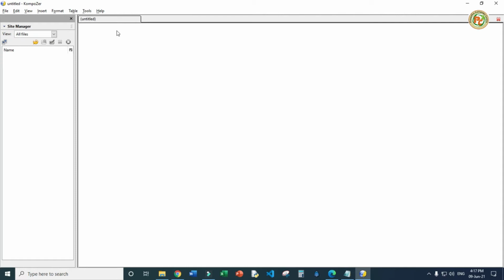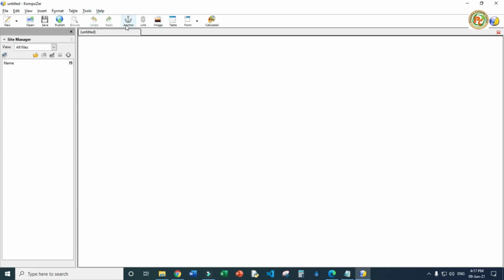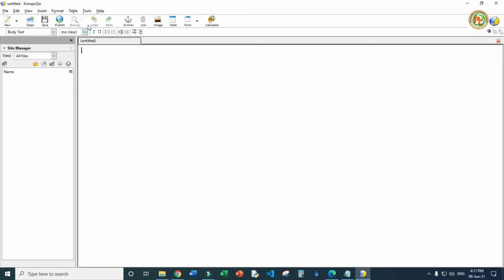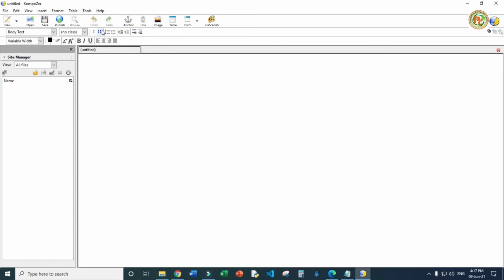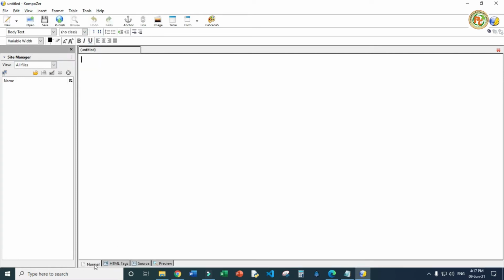Now if you want to bring it back again, simply move to the window, view menu, then go to show and hide. Now click composition toolbar, so you can see the composition toolbar is activated now. After that we are going to show format toolbar 1. So this is called format toolbar 1, it is now displaying. Now after that we will see format toolbar 2. It is at the bottom, format toolbar 2 is displaying center, bold, italic in this panel. Then the edit mode is given here: normal, HTML tags, source and preview.